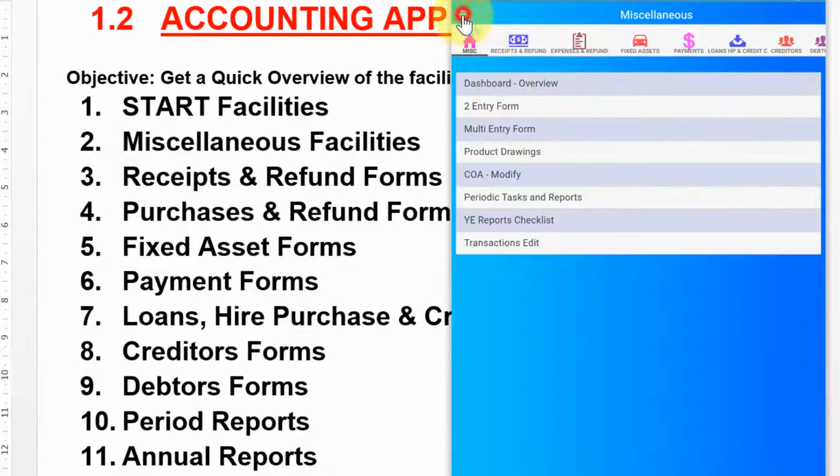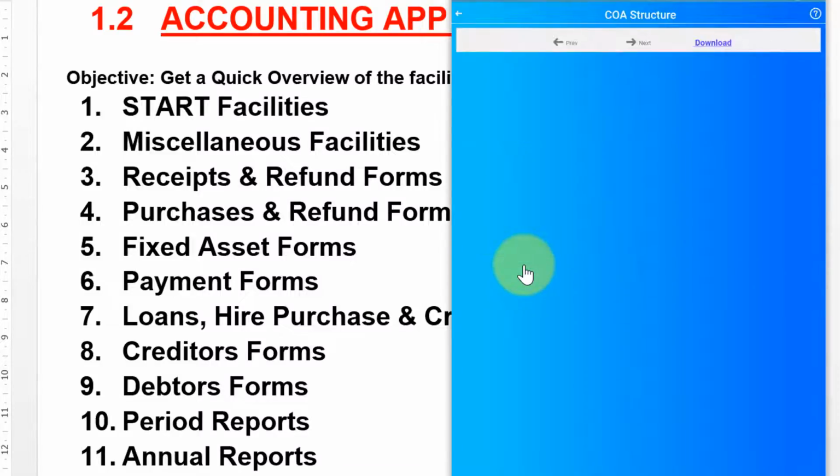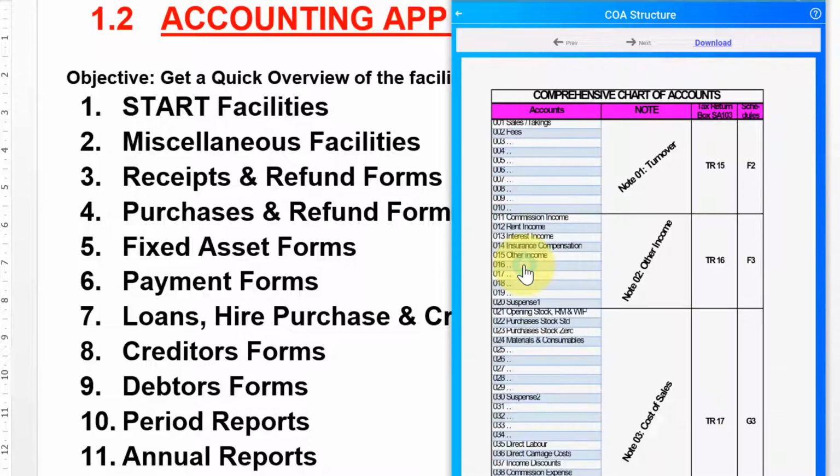Let's scroll down in start. Let's see what happens now. Now this is the chart of accounts structure. This chart of accounts structure is static. It's supposed to show a layout. Actually, it looks clearer when you download it onto the device.